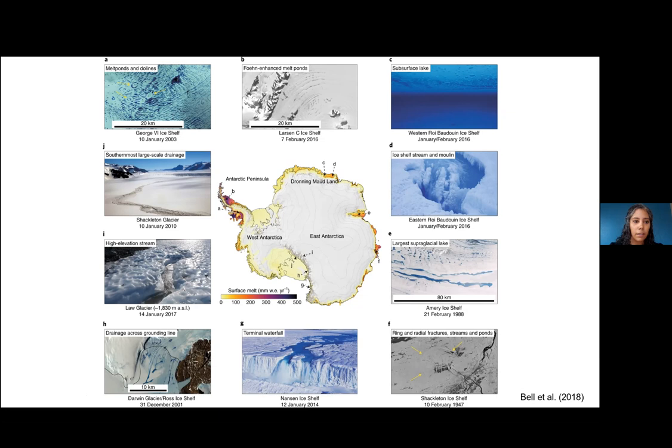This ranges from features like melt ponds. We have our subsurface lakes, which were excitingly drilled into relatively recently. We have really neat features like moulins, or my personal favorite here, this stream that terminates into a waterfall on the Nansen Ice Shelf. So we have a variety of different ways that water can move in the cryosphere environment. This here focuses particularly on water that's on ice.